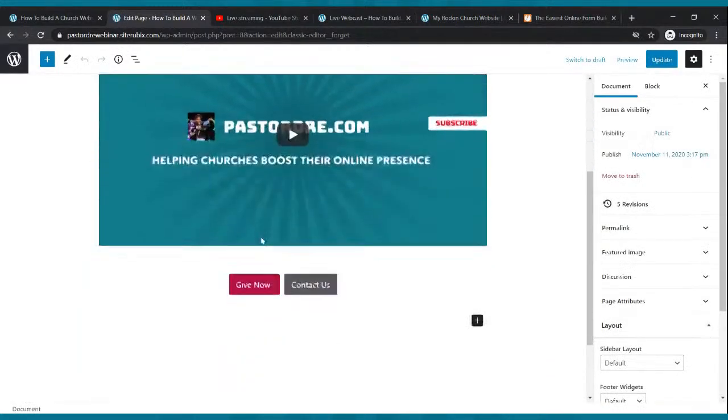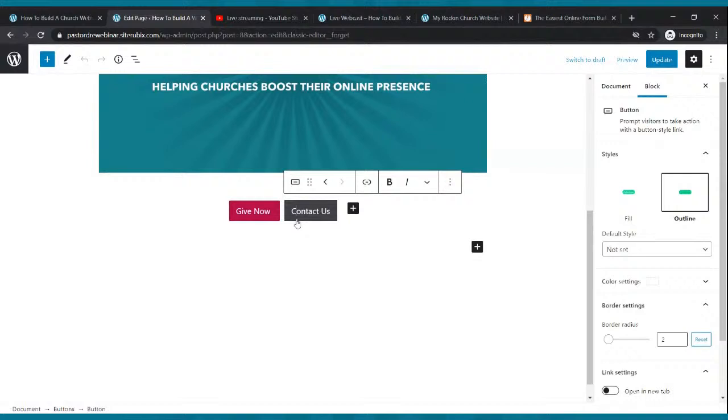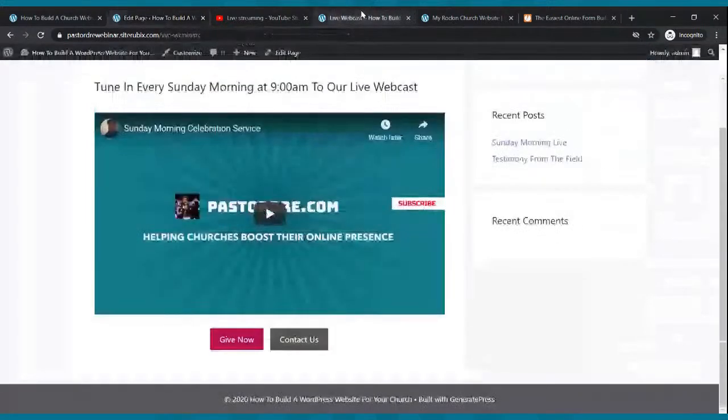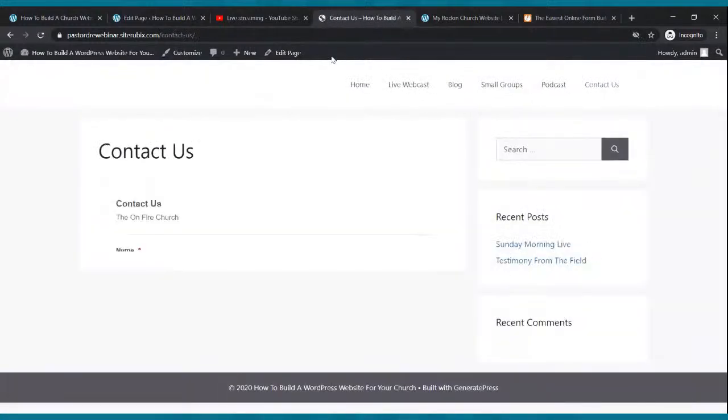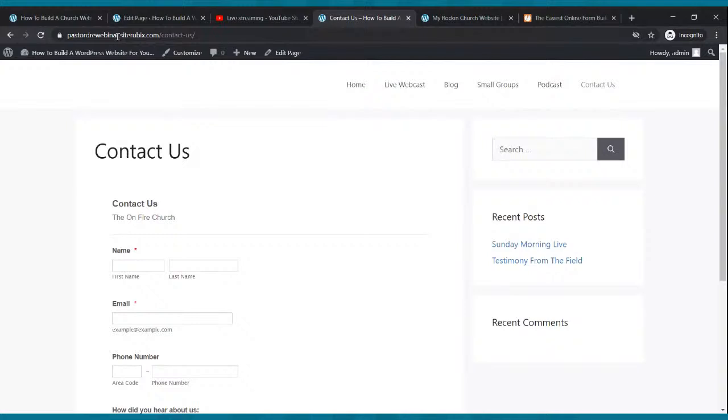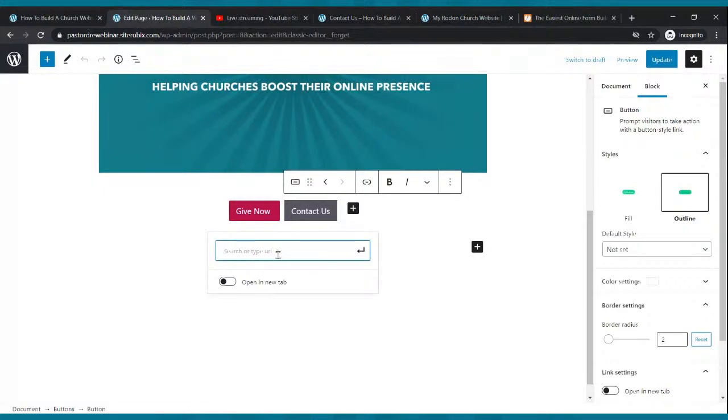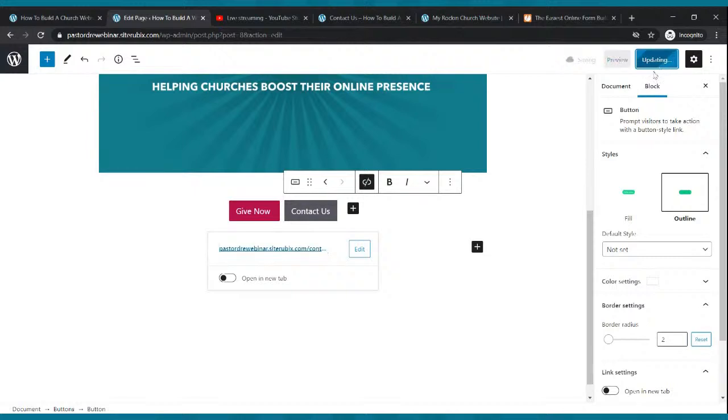Once the page is done loading up, I'm going to select the Contact Us button. Remember, this little link pops up. I'm going to go to the Contact Us page on my website. So let's go ahead and visit it. Remember how to do it? You get the link from the top, the actual URL, you copy it, go back to your website and paste that link in the box right there. Click the arrow, click update.